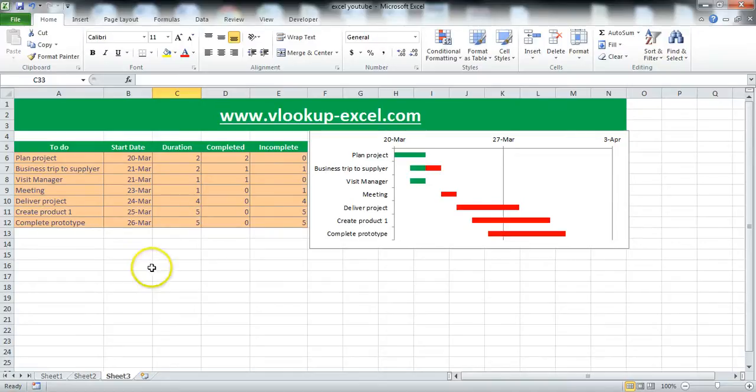So in this lecture, I'm going to show you how you can create a nice Gantt chart that shows you the Progress Gantt chart. This is a wonderful Gantt chart that you can use to clearly show what is done and what still needs to be completed. So you see here a beautiful Gantt chart.